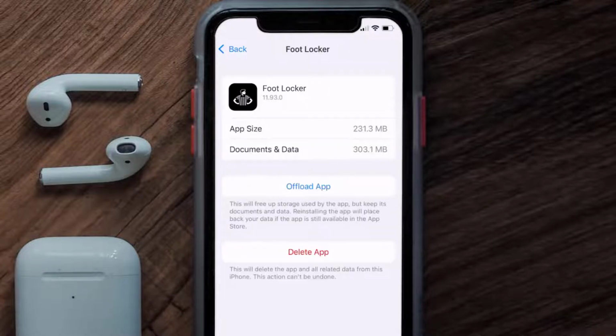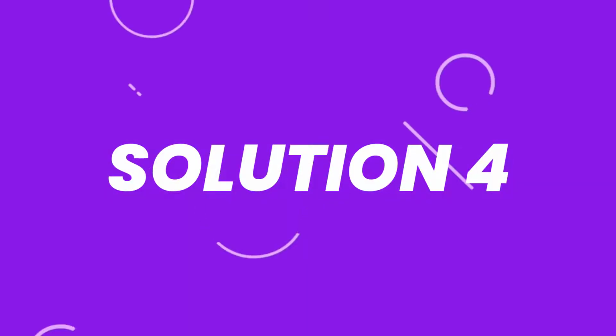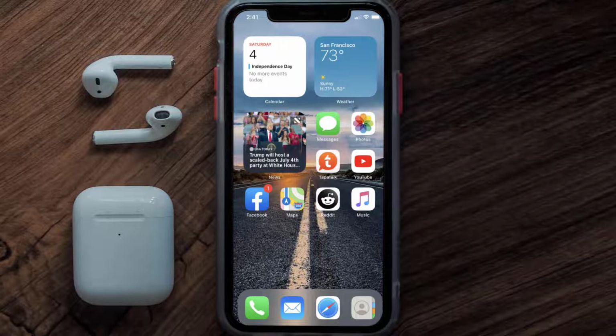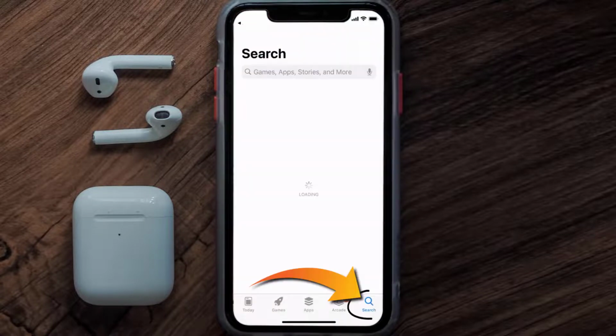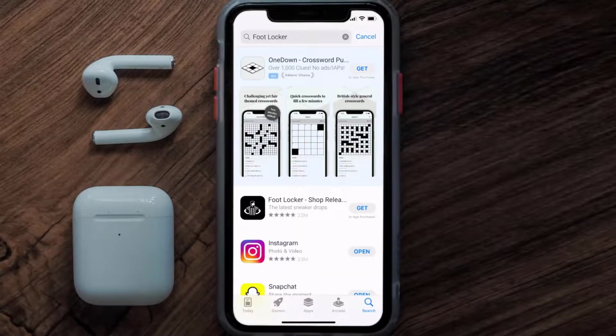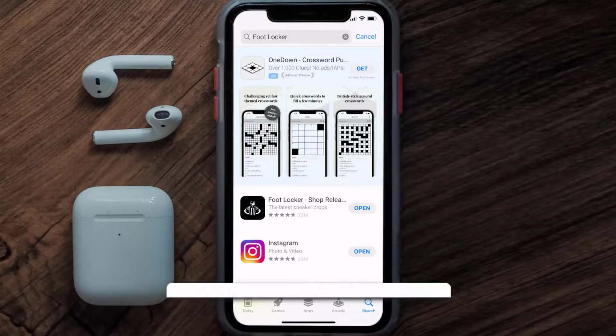This should fix the issue, but if it doesn't, then you need to completely reinstall the app. Follow the on-screen instructions to navigate all the way to the app page. Once you're on this screen, tap on Delete App to uninstall the app from your device. Once uninstalled, you need to open up App Store and then search for the footlocker app right over here in the search bar, and then click on this Get button to install it back on your device. Well, that's how you fix footlocker app error code 400.